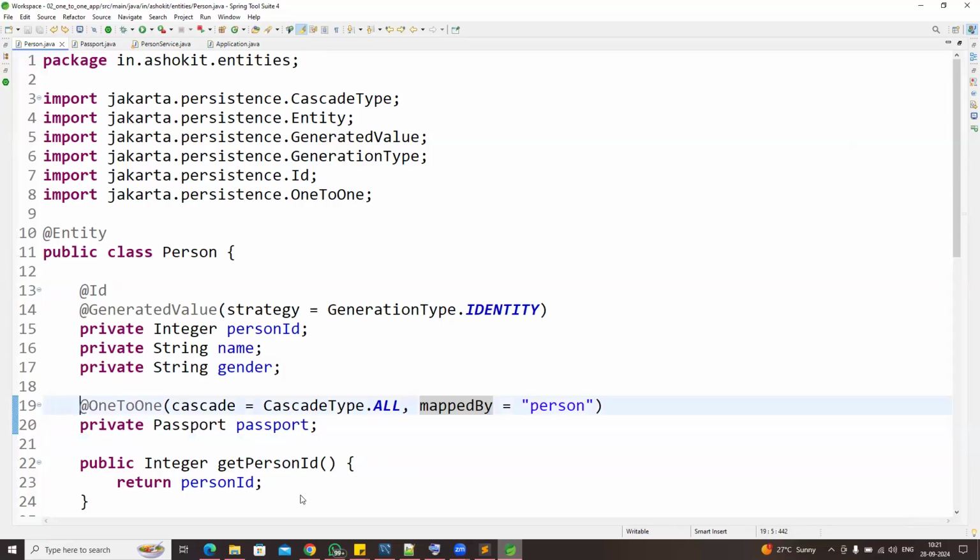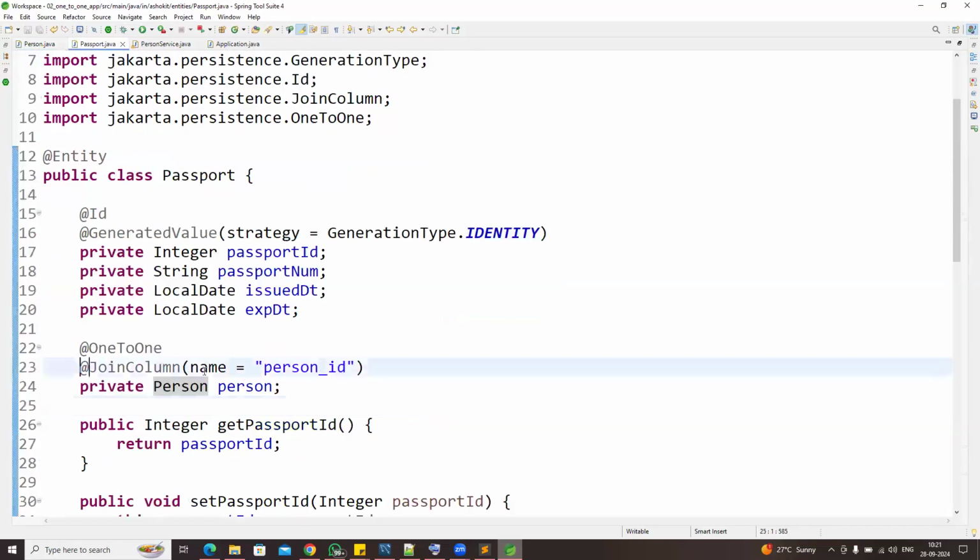Why is the passport ID not inserted in the person table, guys? Why passport ID? We are not using a join column, sir. Join column, we have not specified. Okay, sir, we can use it here. You can use it here also, sir. No problem. But I used it here.